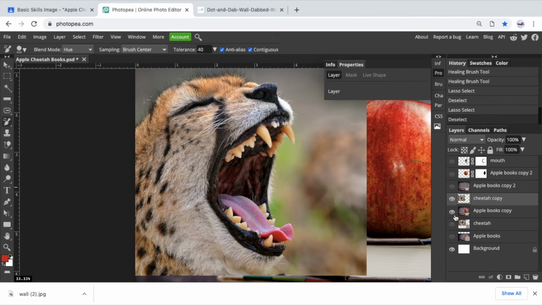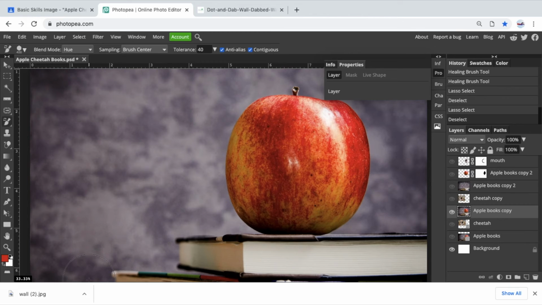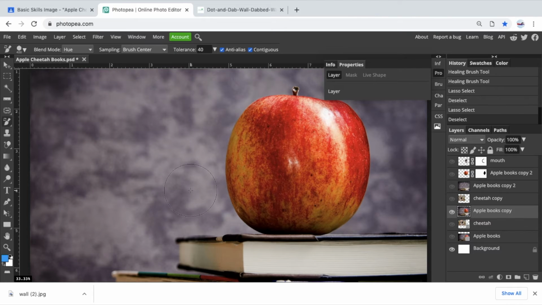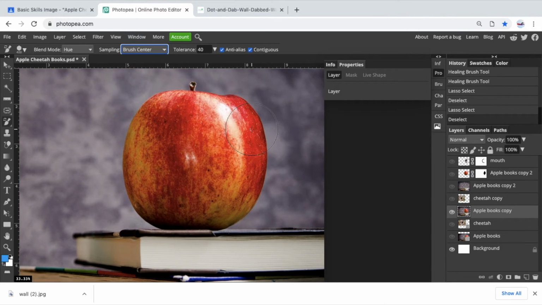Let's say I'm back on the apple over here, and let's say I want to make this apple into like a blue apple. Well, the color replacement tool is a brush, but it has this target in the middle. And under sampling up here, set the brush center. So that's what I'm using. As long as I keep the center of the brush in the apple, it will see the pixels and it'll change the color. I'll just do it.